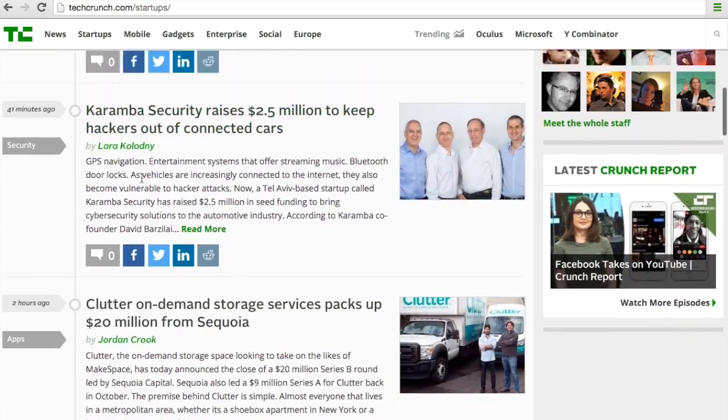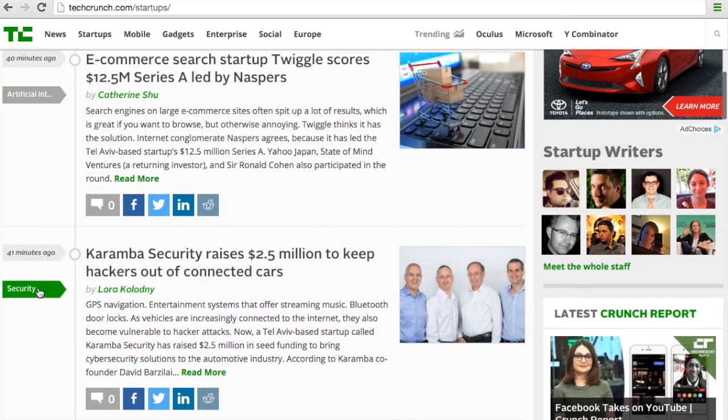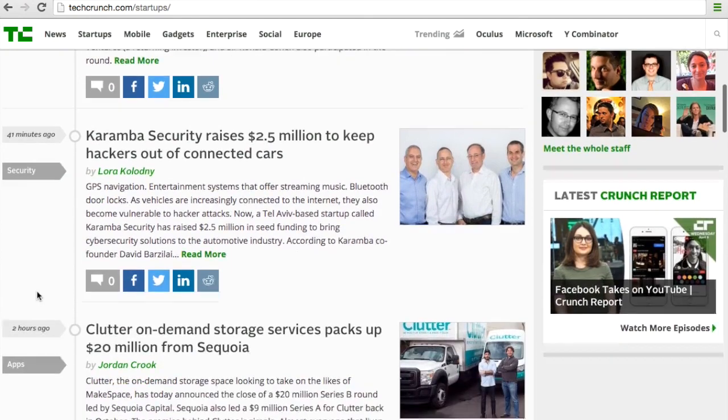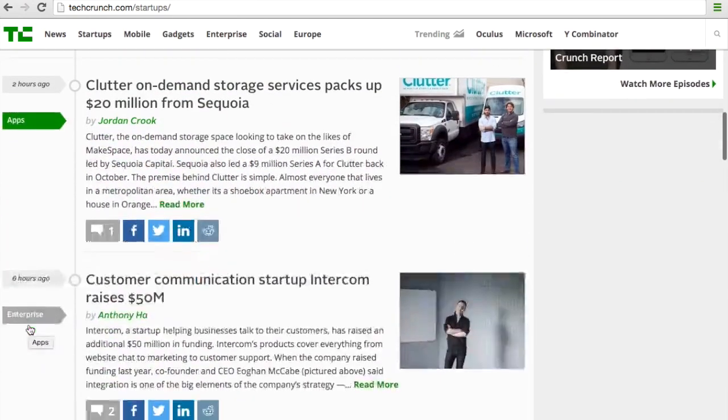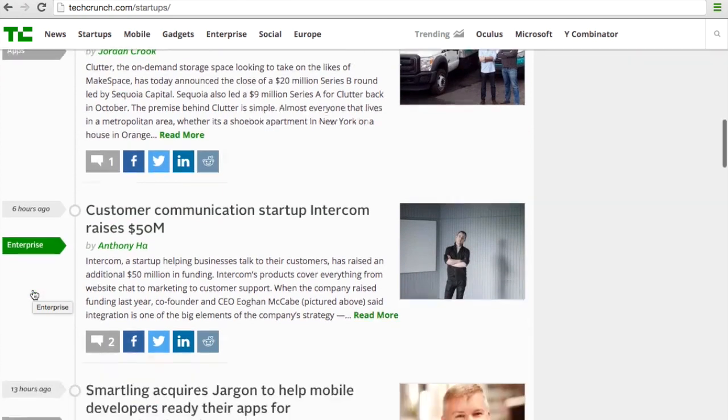Tags are a little bit harder to find, but it looks like on the left-hand side, they have tags for each of their posts as well. Each post can have multiple categories and multiple tags.